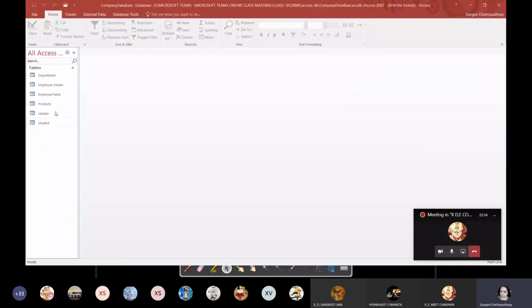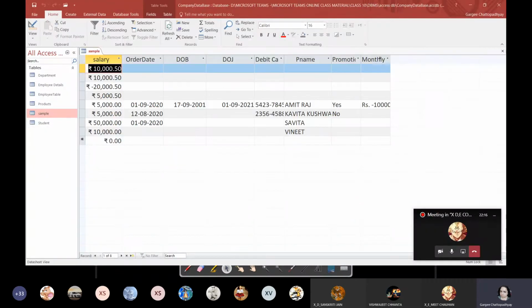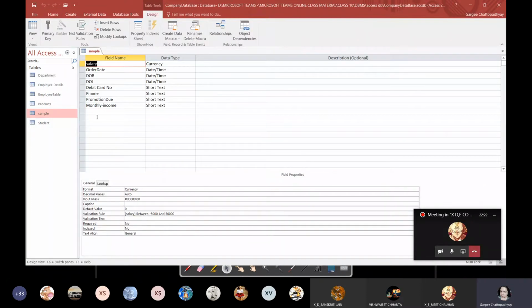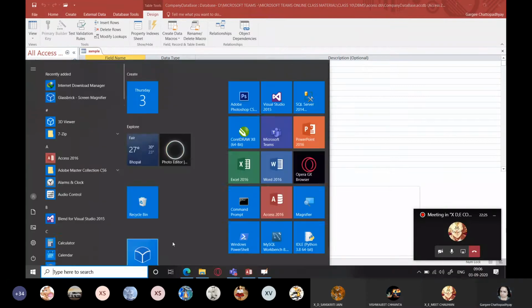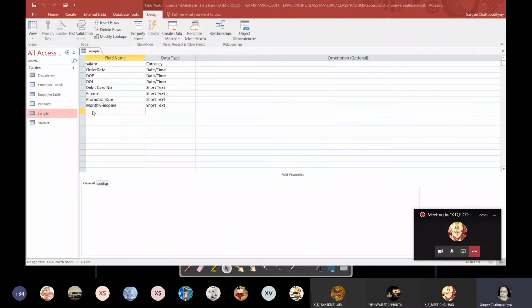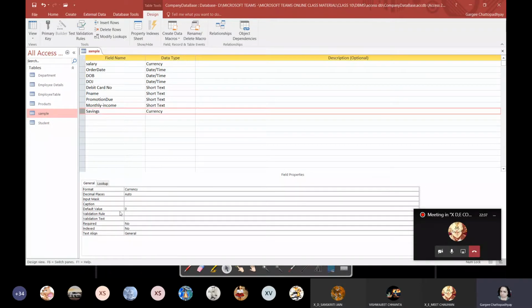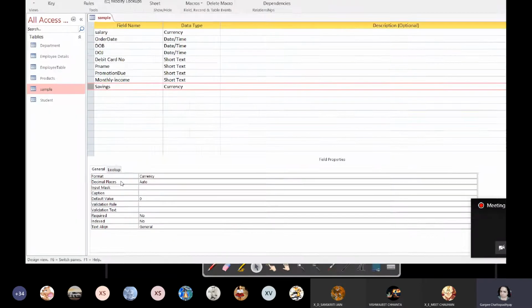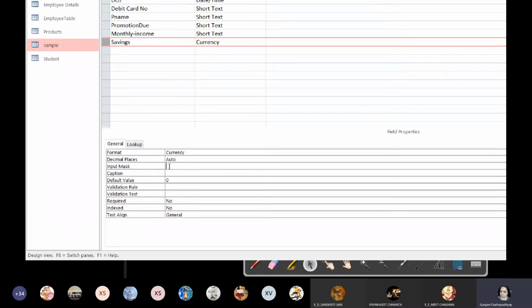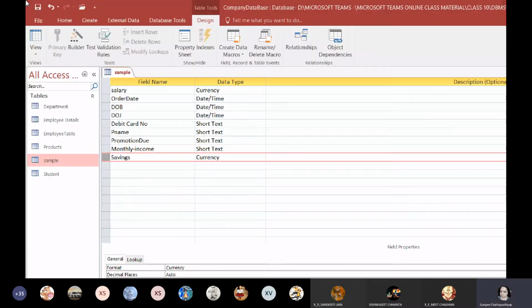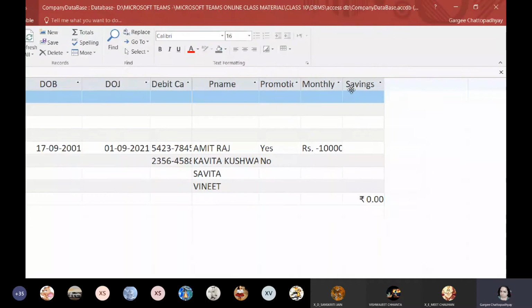So we are going to go back to Access and open our sample table. We are going to add another field to this table. So I'm going to switch to the design view. Here I'm going to enter a new field, that is savings, and let this be currency, and I'll save this, come back over here, and now in the input mask I'm going to specify what? Hash.